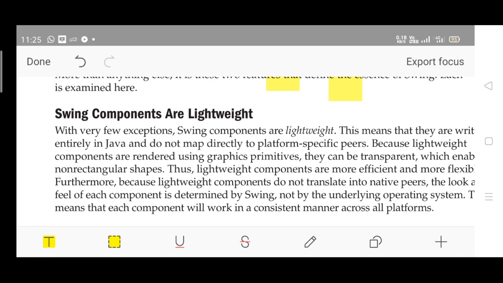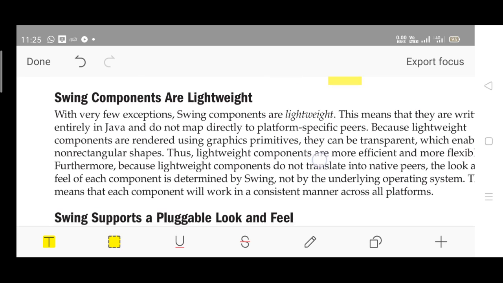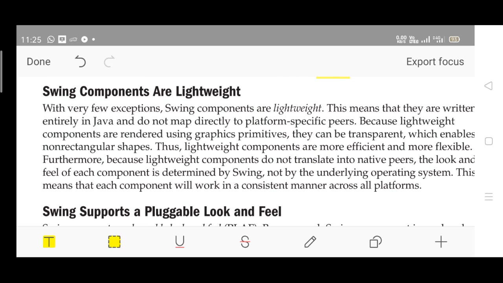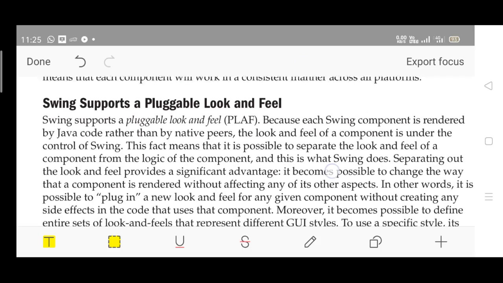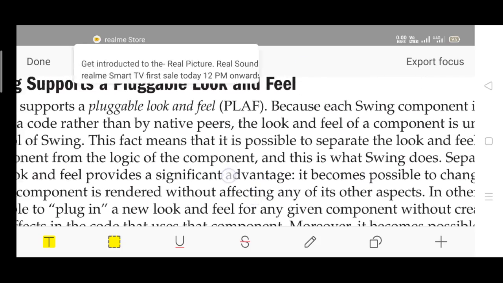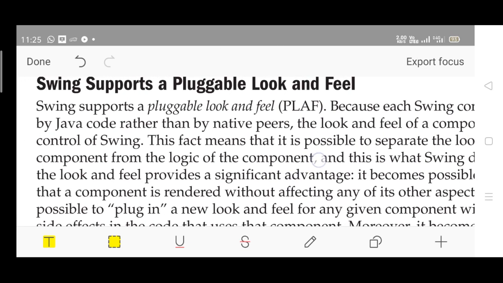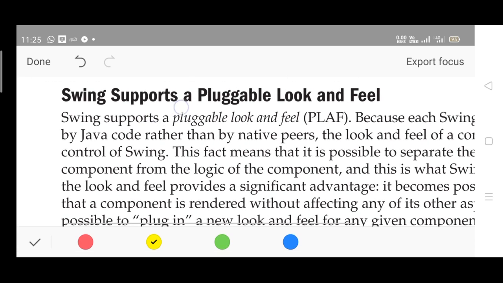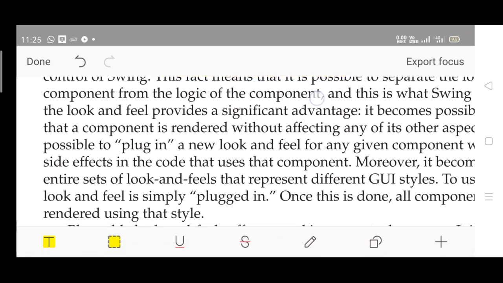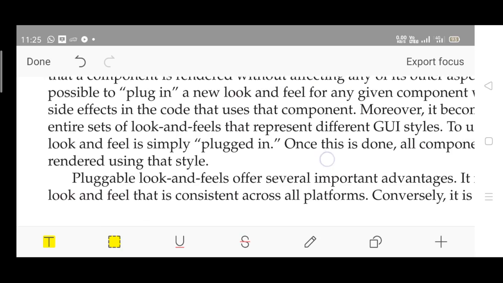The same thing is explained here. Swing components are lightweight. The meaning of weight is explained: weight in the sense it consumes less memory. Then Swing supports a pluggable look and feel. It is also called PLAF, pluggable look and feel component. Very important topic, guys. In the theory part, you can easily answer these questions, straightforward questions as well.